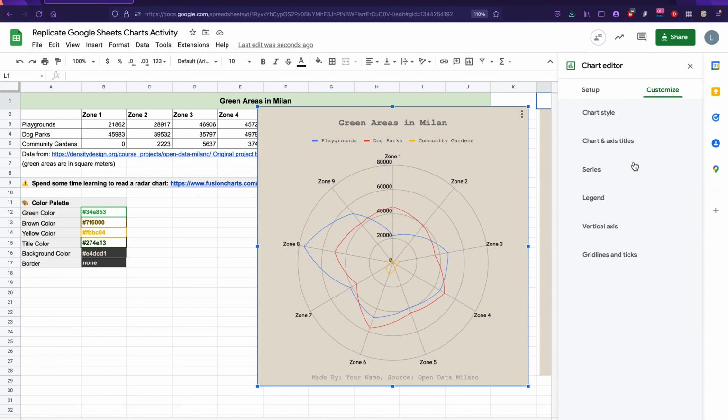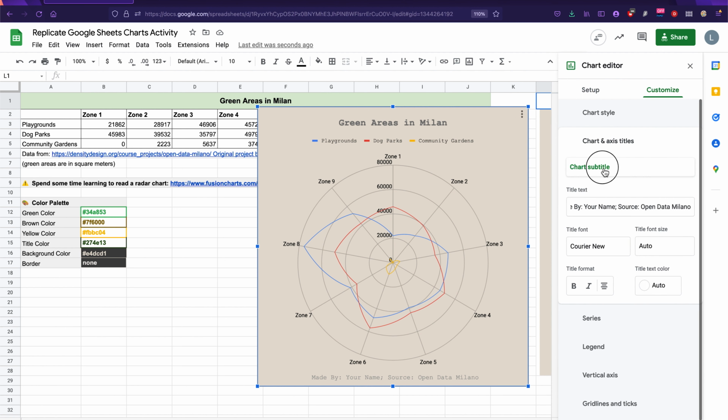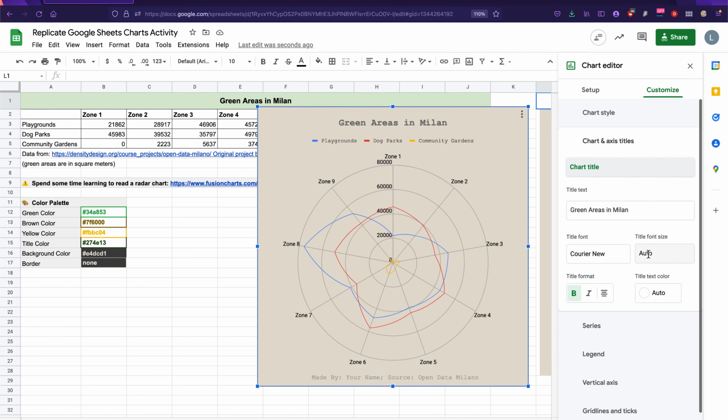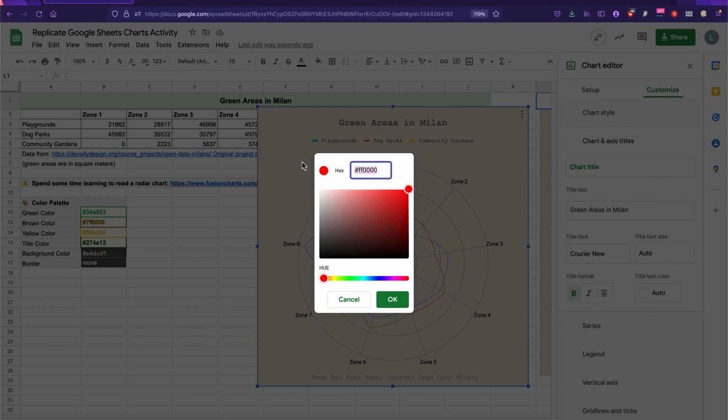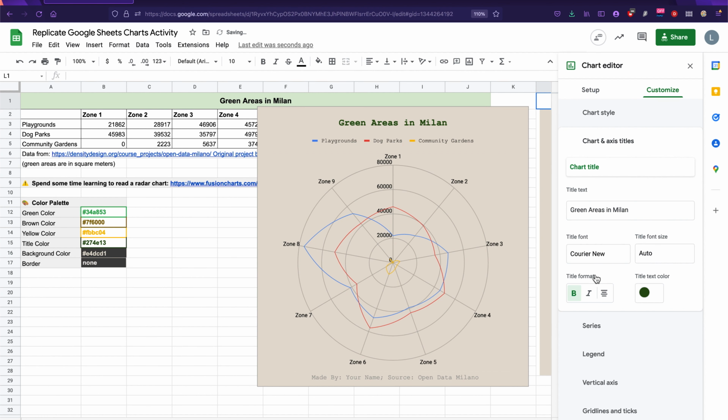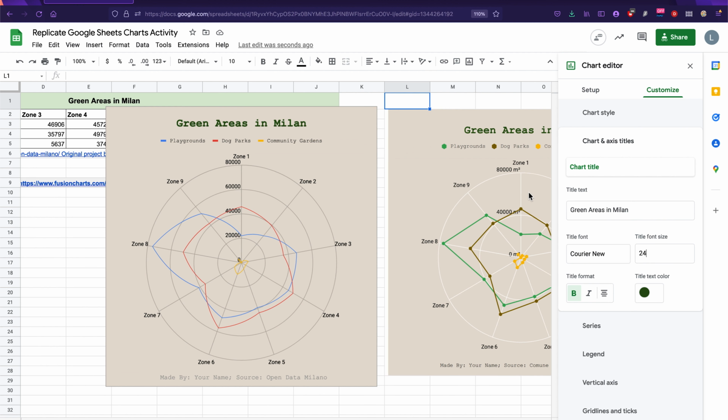I'm going to go to the title section for that, click on Chart Title again, change the color, add a custom color, my green here, and I'm going to make this bigger. Let's go ahead and try 18. 18 is still too small. 24 maybe. 24 looks good. Alrighty, we're getting closer to the final version.